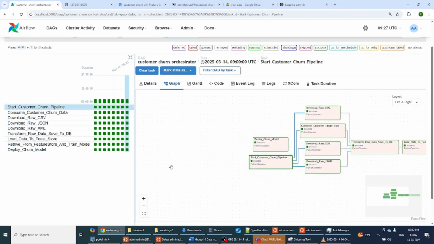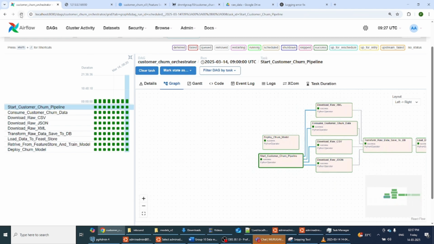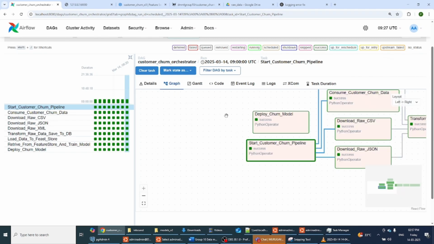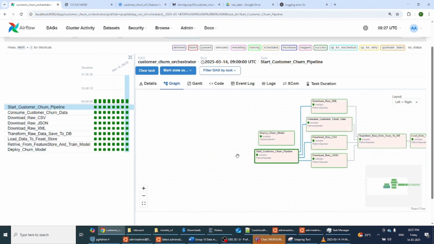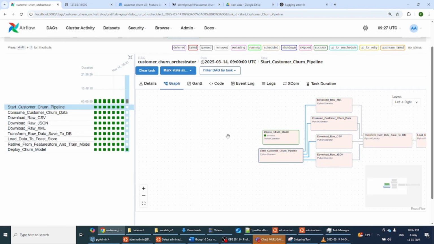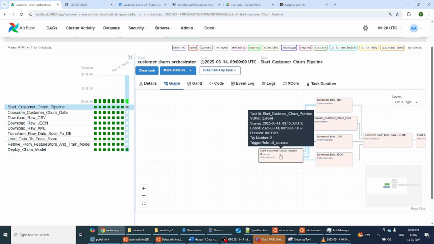Otherwise, let me refresh the page and see what time it runs again. Okay, let me start it. This is queued. This is just a starting point to start the pipeline gracefully.